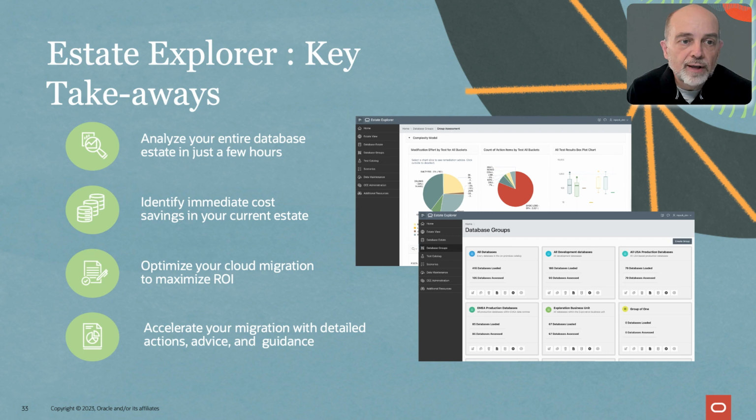So in summary, then, what are the key takeaways that we'd like you to think about? This can genuinely analyze the entire database estate in just a few hours. We usually quote around 10 to 12 seconds per database. You can identify immediate cost savings.